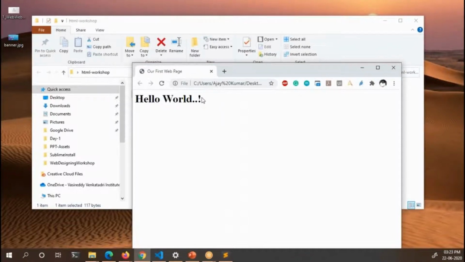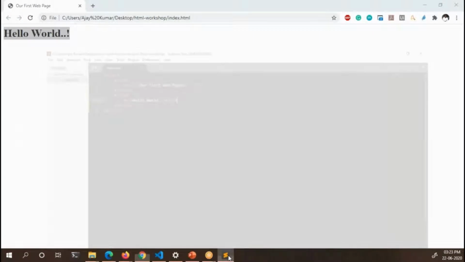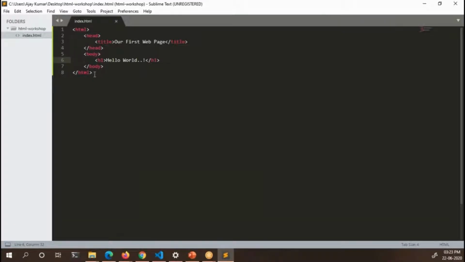Okay. So if you observe, earlier we have already printed hello world, but the text was a little bit smaller than this, and it was in a normal style. Now this hello world text is a bit larger, as well as it is in bold. So this is what the heading tags will do. Okay, right?